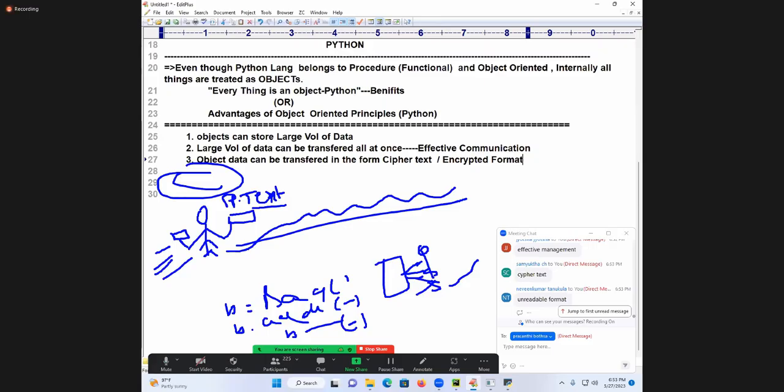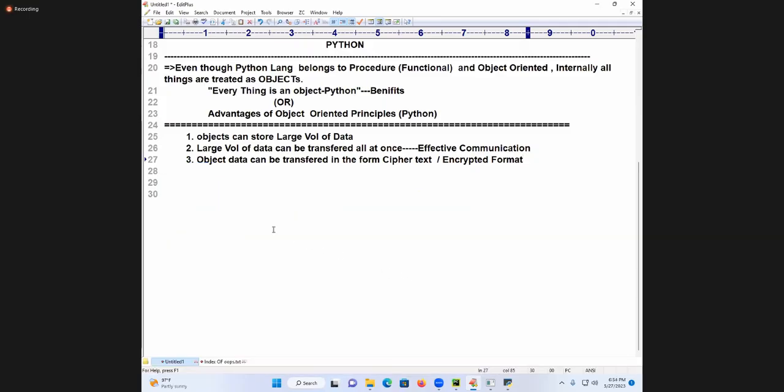Keeping the data in non-object is not safe. Keeping the data in the object is safety. Transferring ciphertext or what? Encrypted format. What is encrypted format? Human unreadable format. Human unreadable format is called what? Encrypted format. Are you getting?